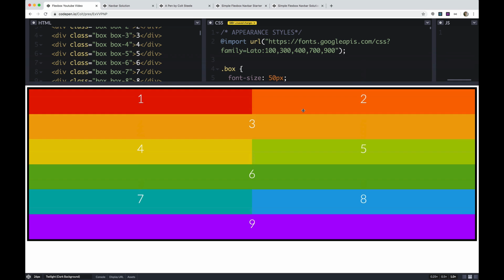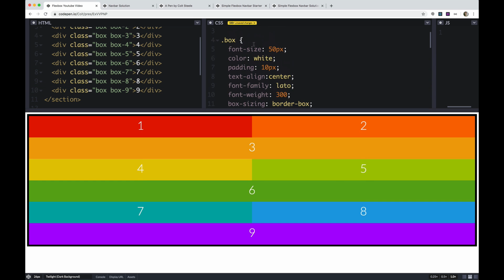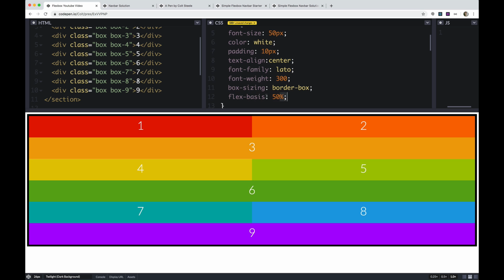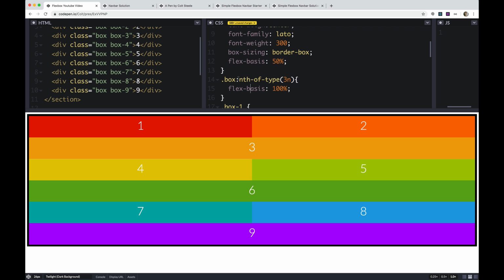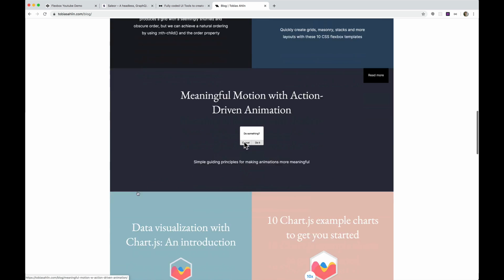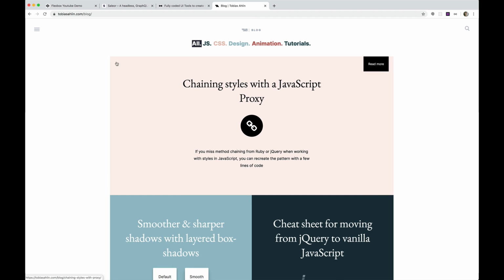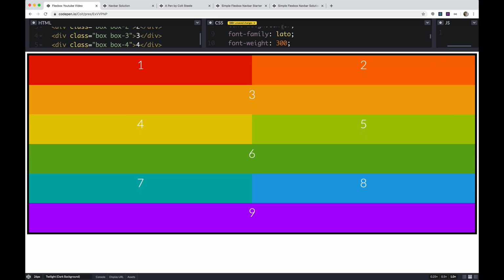And here's a solution. It looks like this. I gave every box a flex basis of 50%. So that's where these guys get their flex basis from. And then I selected every third with nth-of-type 3n, and I gave them a flex basis of 100%. And now they go all the way across. So this is kind of silly with these colored boxes, but this is really similar to what we saw with one of the blog layouts at the very beginning of the video.